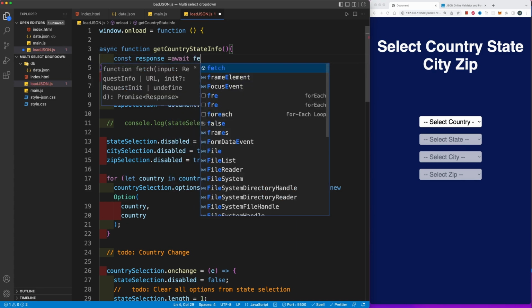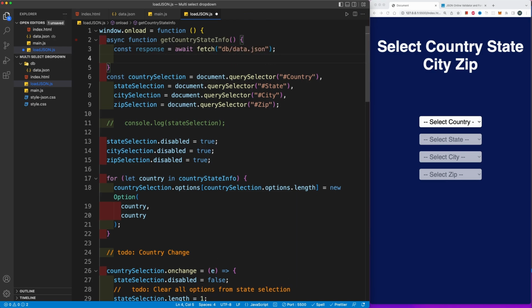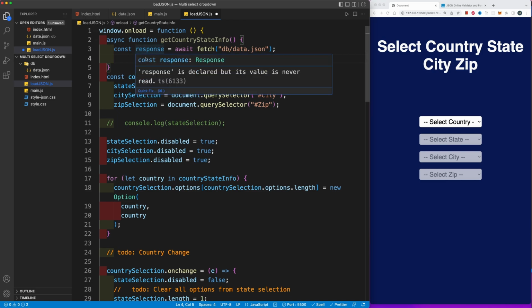Okay, and await will fetch. We're going to wait for fetch of the data. Now, because we are in a DB folder, within quotations, we're going to go ahead and choose the DB folder. So DB folder, and within the folder, we're going to use the data.json file. Now let's transform this into JSON.